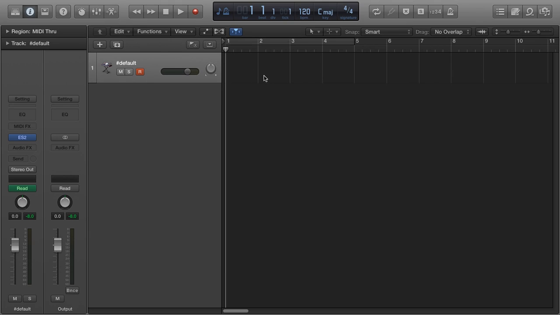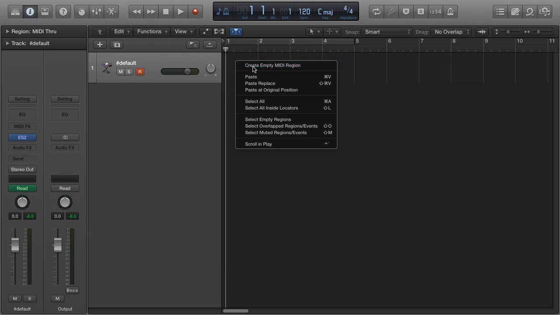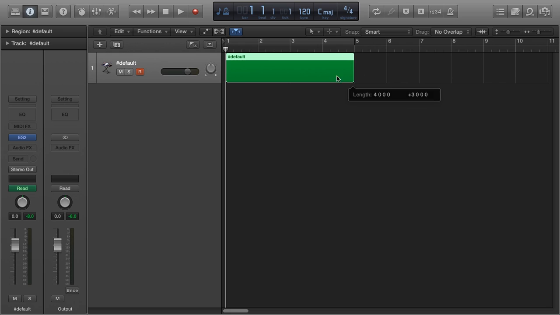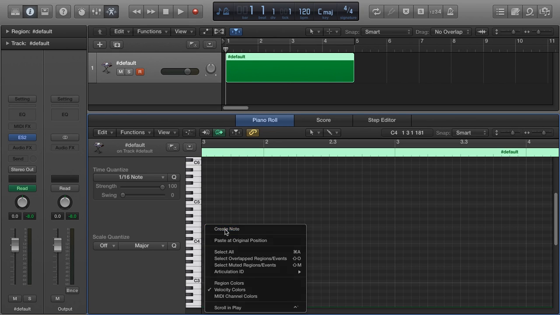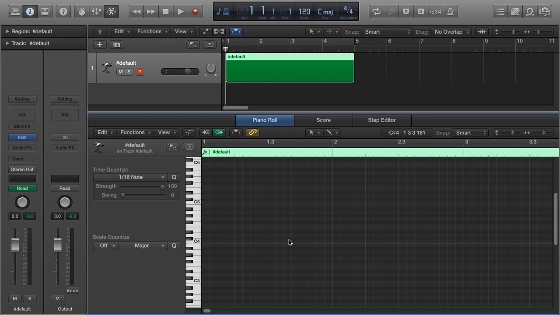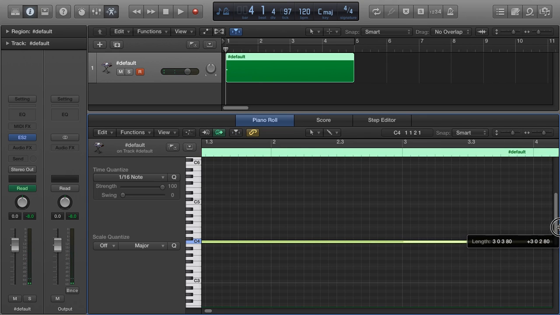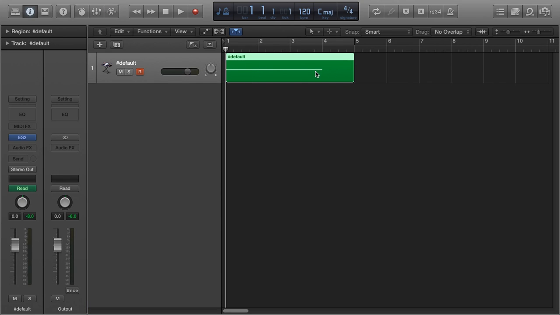The first thing we're going to want to do is create an empty MIDI region with Logic and add a note. So I'm just going to add a C over here. In fact, let's start at the beginning. So let's add a C. Stretch that out. This is going to be our siren noise. We're going to create the siren noise by altering the pitch of this sound, basically.